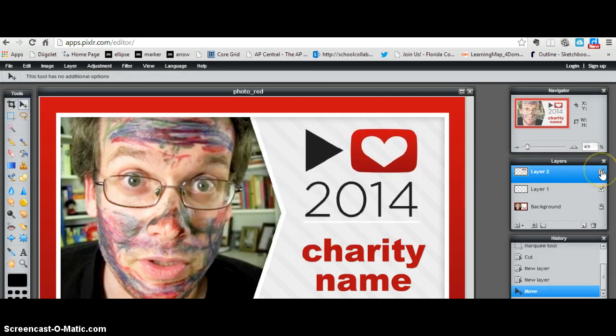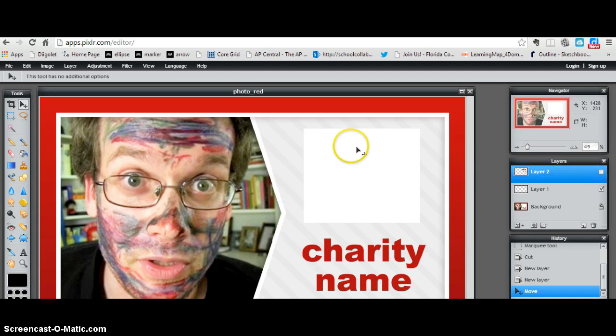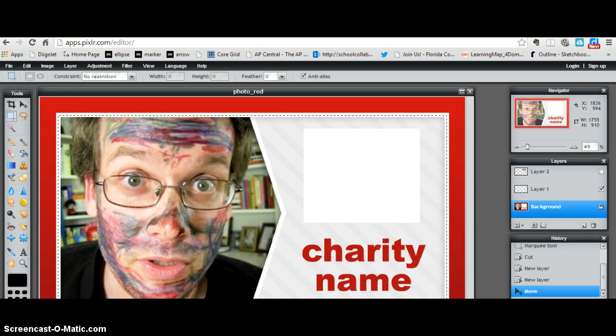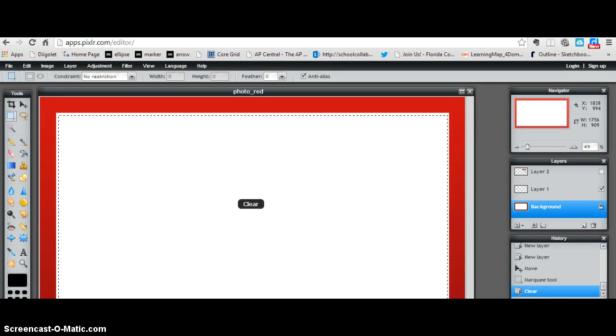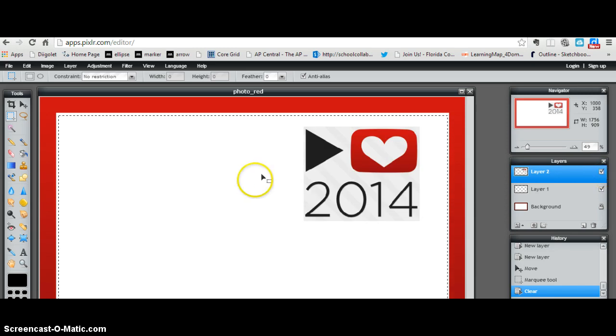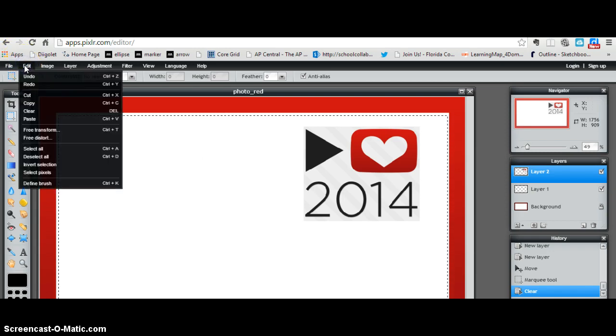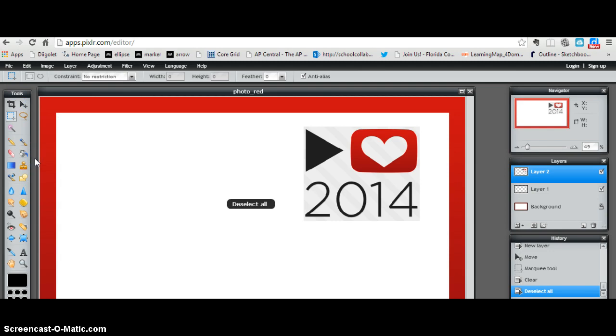But for the time being, I'm going to hide it because I would like all of this part to disappear. So I'm going to go to the background layer, use my Selection Rectangle tool to select the entire background, and then use the Delete key to erase it. And now I'm going to go back to Layer 2 and turn the image back on, and you can see the image right there. So I'm going to say Deselect All just to have that stop.